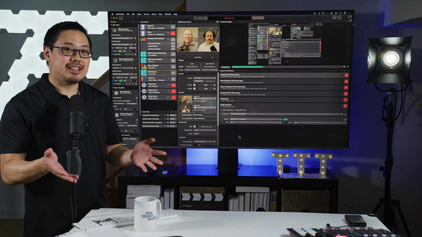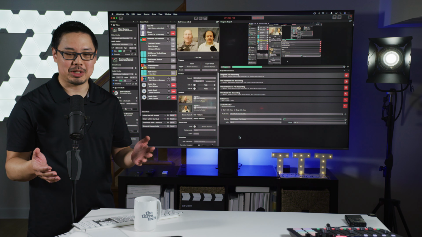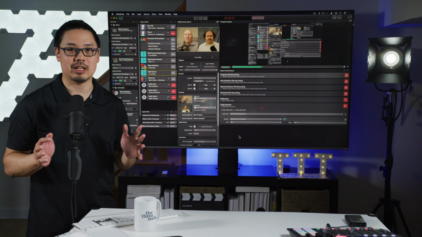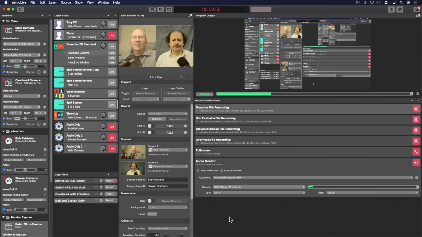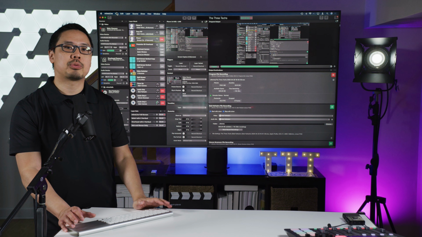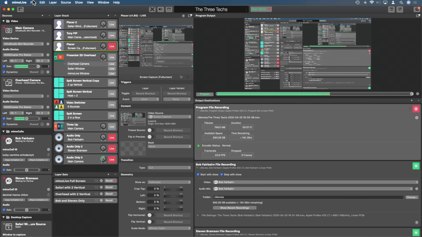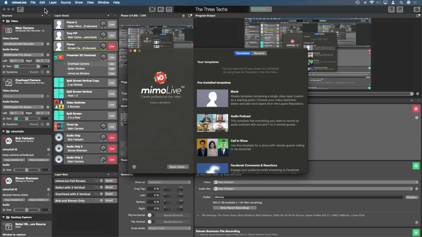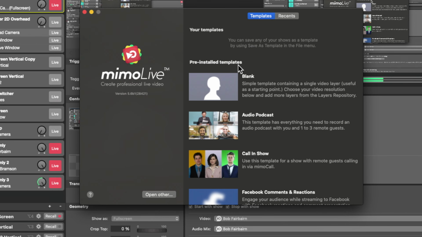So let me give you a peek into how we have our show set up here. Now this screen looks super busy and super complicated, but I'm going to break that all down for you tonight and show you how we set this up. One of the easiest ways to get started with mimoLive is to use one of the pre-built templates. To see those templates, you can go to the File menu and click New. These should also appear automatically when you open mimoLive for the first time.